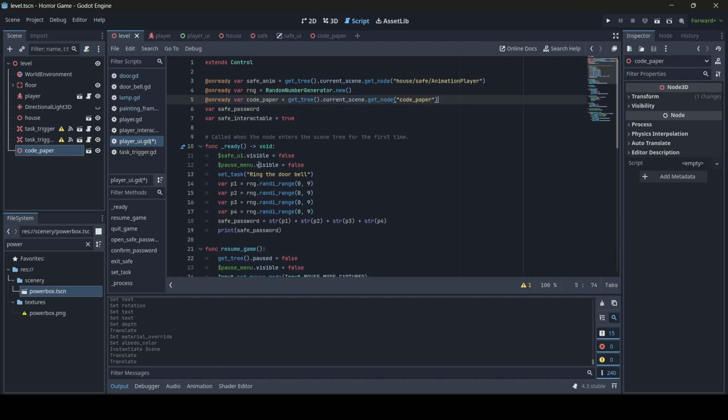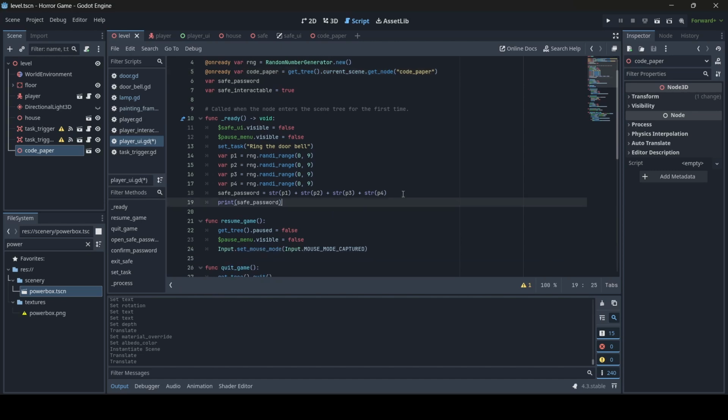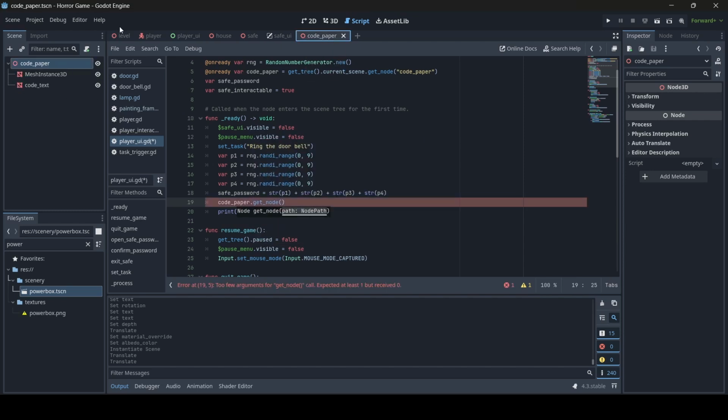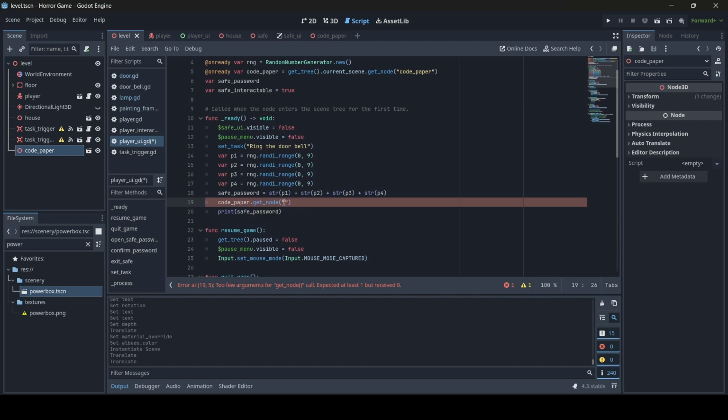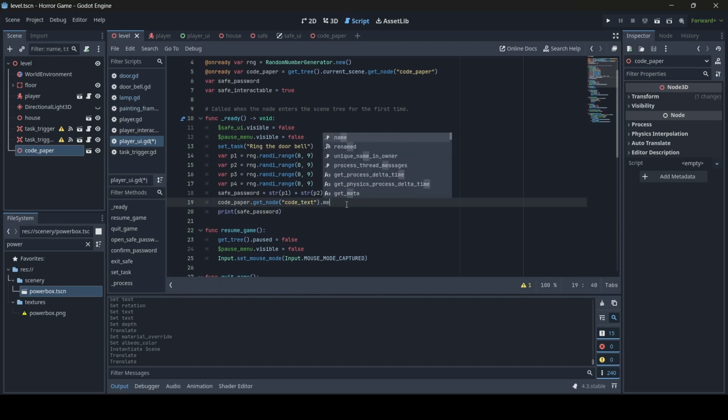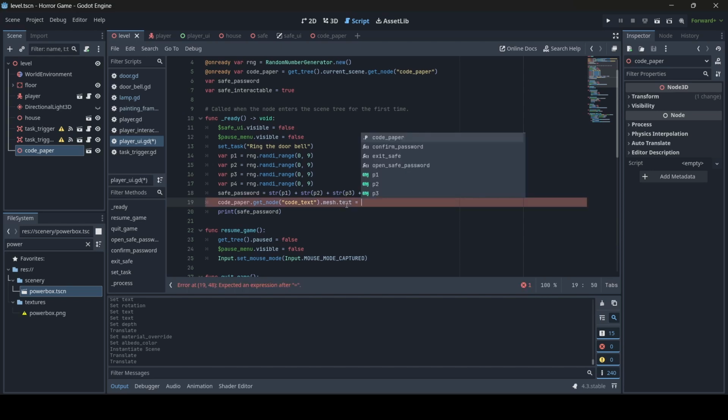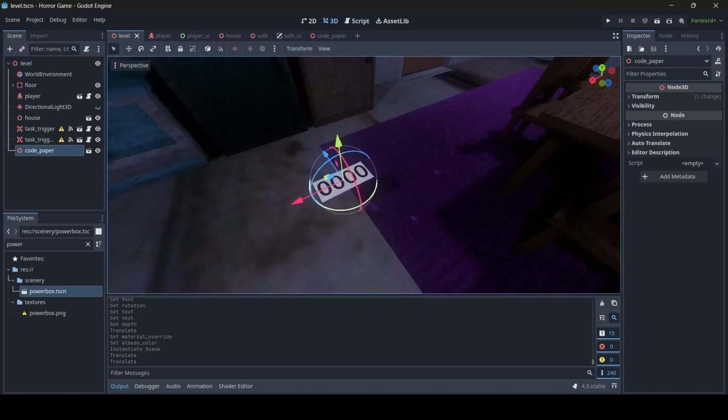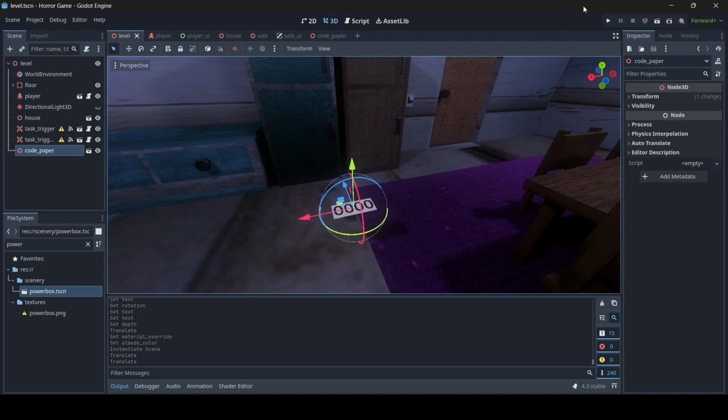So now what we're going to do in our ready function here, at the bottom, is go code_paper.get_node, and what we want to do is grab our code text. So in quotations "code_text", and then we're going to do .mesh because we're going to grab the actual mesh itself, which is the text mesh. Then we do .text, so then we change the text of the mesh, and then we can set this to safe_password, and boom. Now we will actually check if that worked, so I'm going to test out the scene.